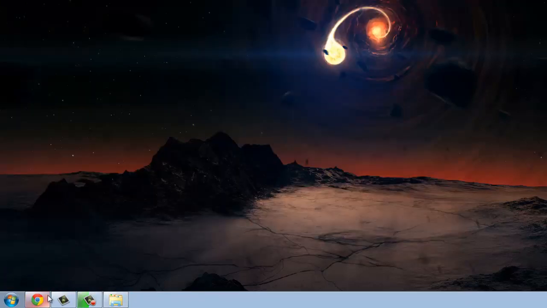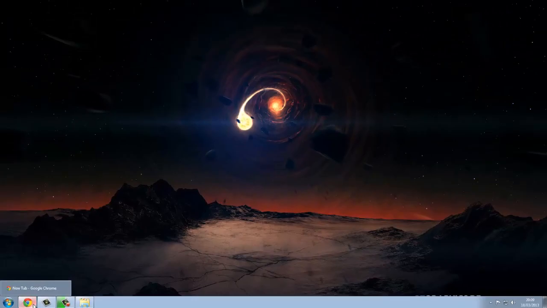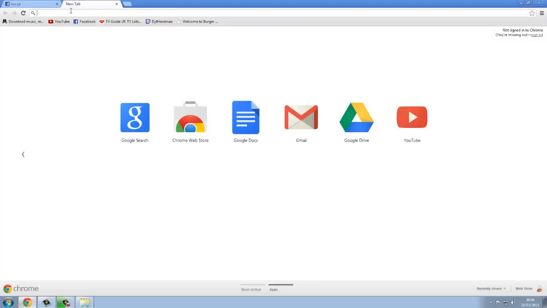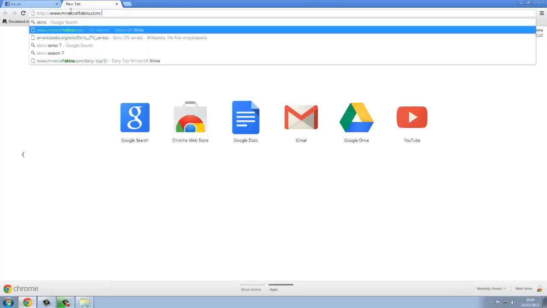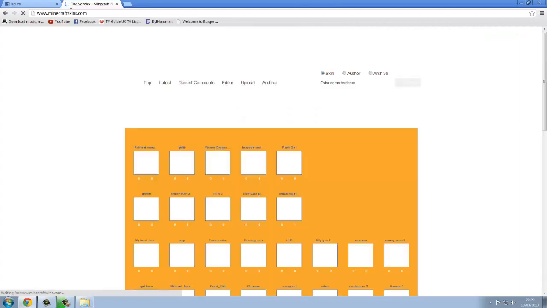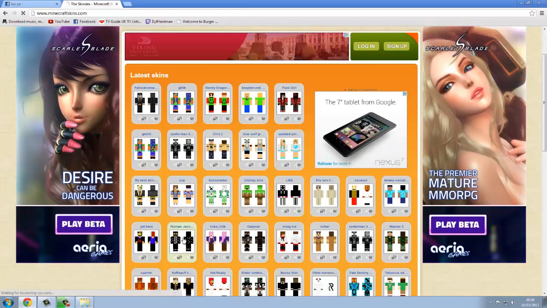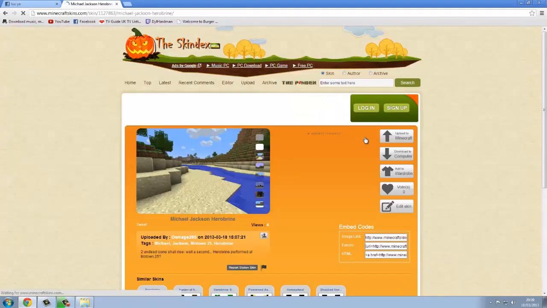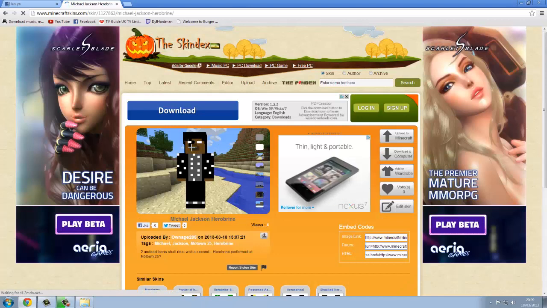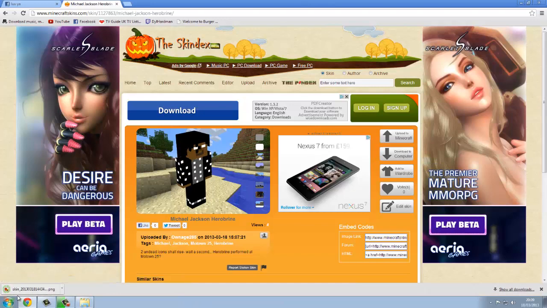First of all, you're going to go to the Minecraft skins website. Link will be in the description below, and you're gonna get anyone you want. So I just clicked anywhere. Then we'll just pick this one, Michael Jackson hairband. Okay, so you're gonna download it to your computer, and it's there.